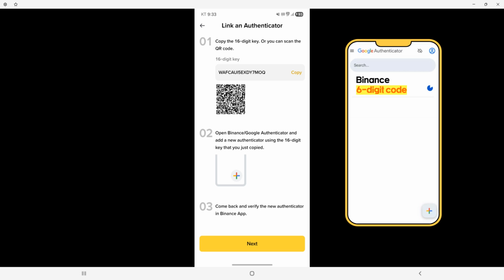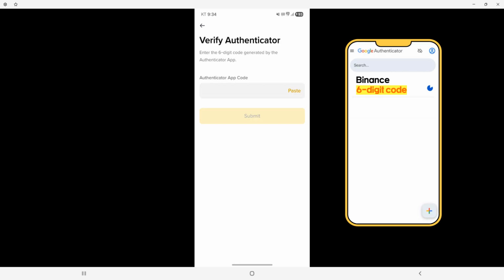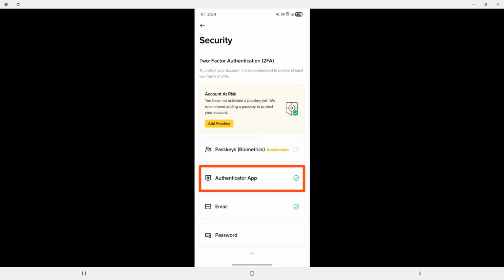After copying this 6-digit code, please go back to the Binance app. Press the Next button below. Now, in the Authenticator app code field, please paste the 6-digit code you copied from the Google Authenticator app. Then the two-factor security setup will be completed and your account security will be strengthened.